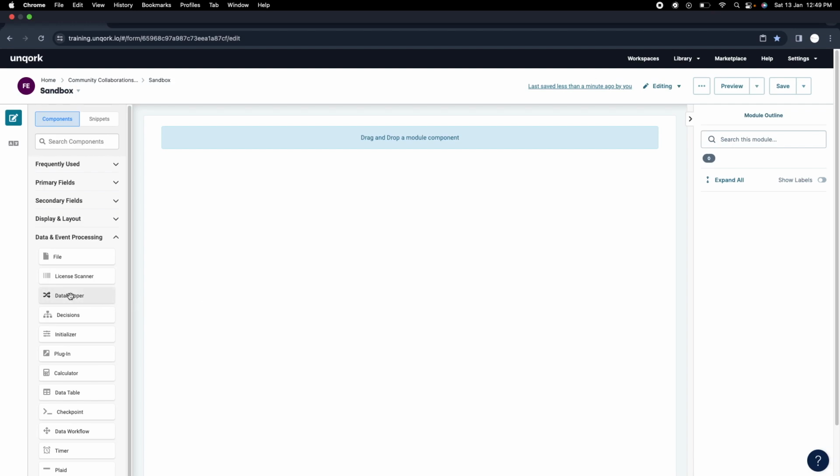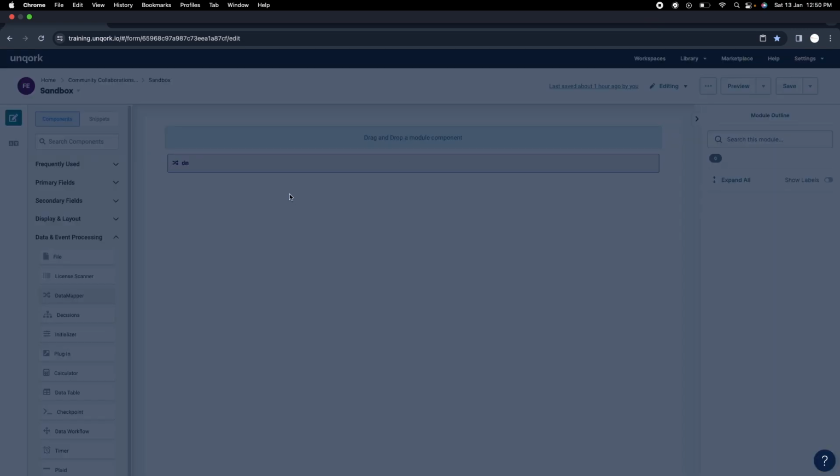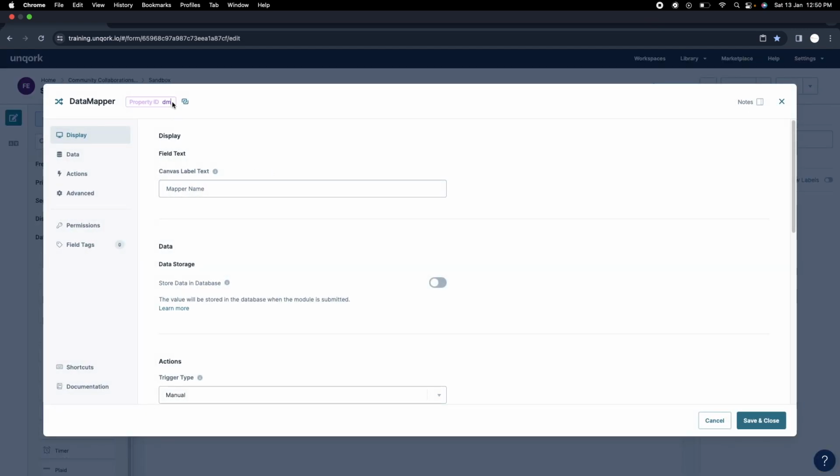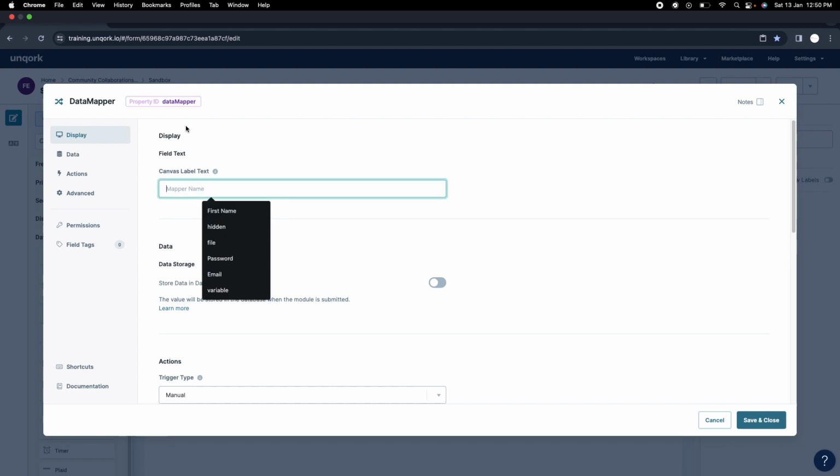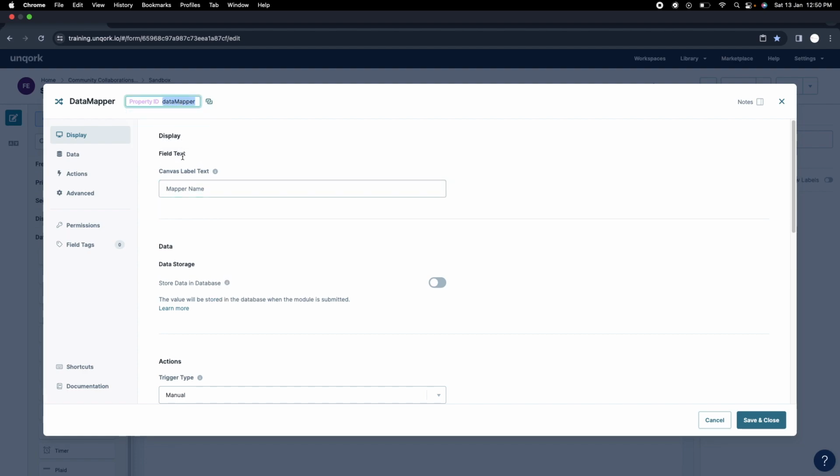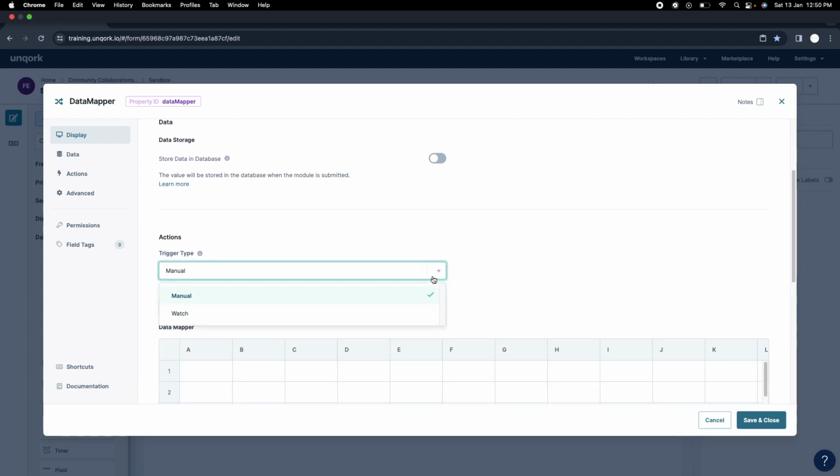Let's look into a new component in data and event processing, which is the data mapper component. Let me drag and drop the component here. Let's give the property ID as data mapper, and maybe give the same name in the label also. So what is this about?